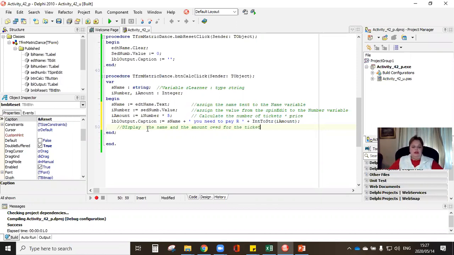And there you have just done your very first program using variables, and you will see it actually becomes so much easier when you're using variables, because if I didn't use sName or iNumber every time over here, I would have had to type edtName. So let me show you how that works.